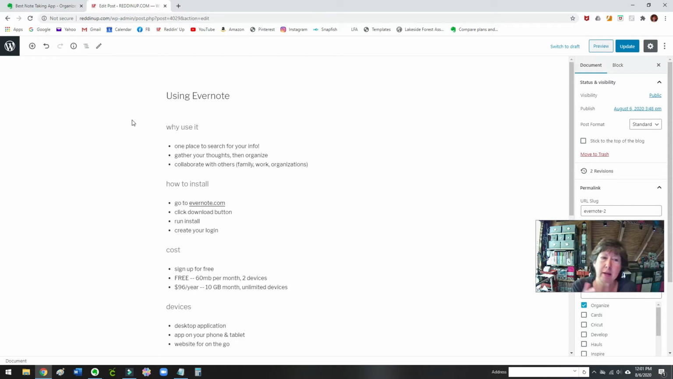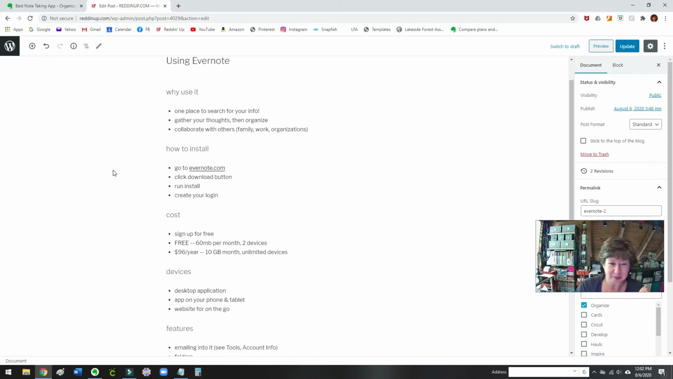So I think I've talked a little bit about why using it. It's a place to have everything organized and an easy place to search for items. To install it, you go to Evernote, you download it, you install it, and you create your login. So just like a normal app. I have it on my computer. Oh, again, I'm getting ahead of myself.